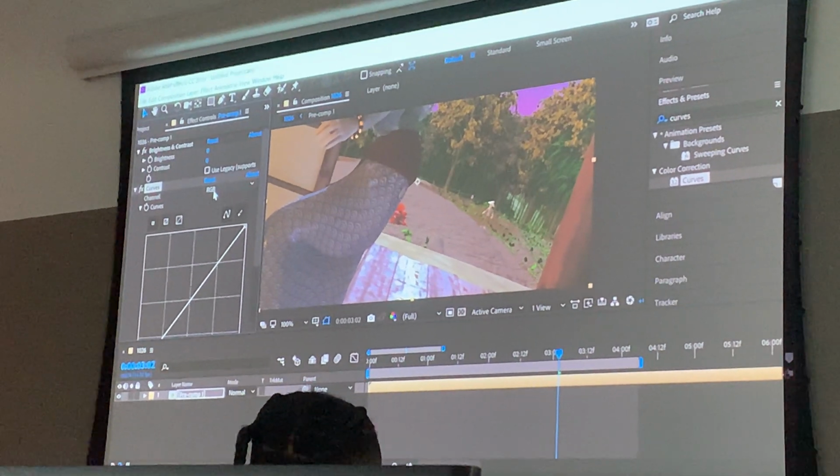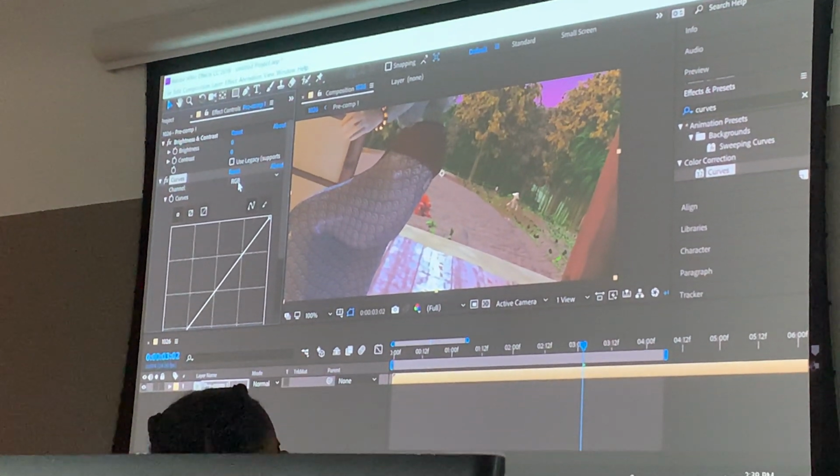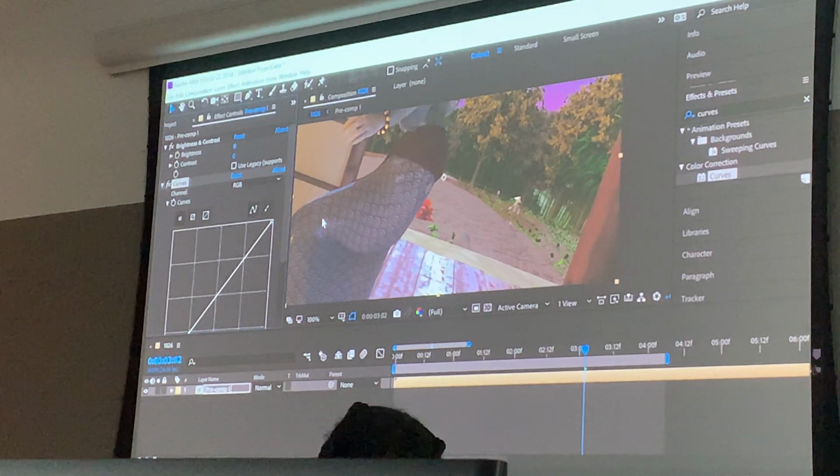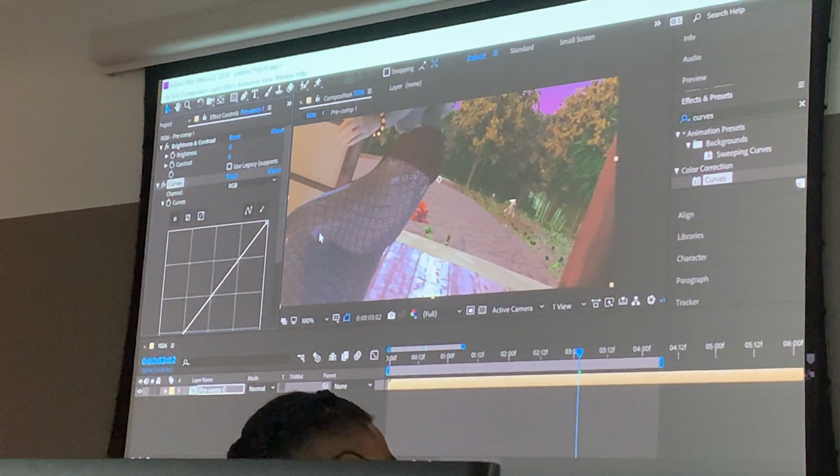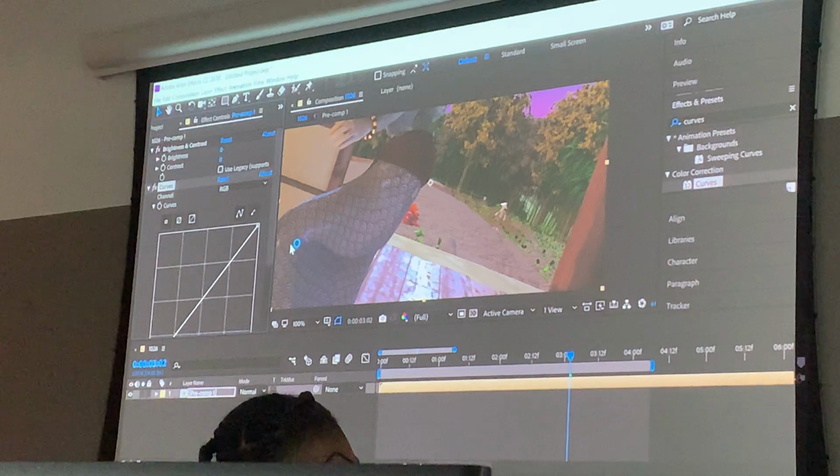This will give me an overall adjustment as I need to. You could just do this on an adjustment layer if you wanted to, on top of everything, but just the way I organize it, I usually will do this.